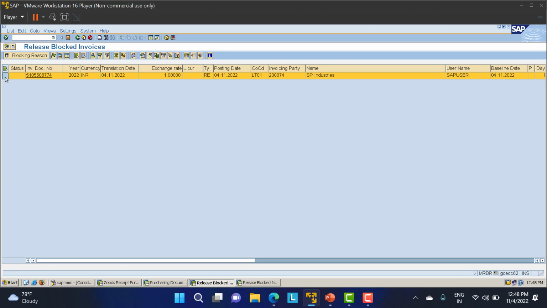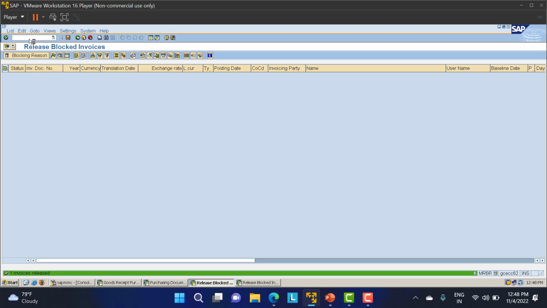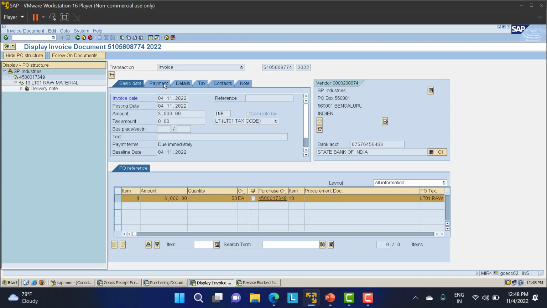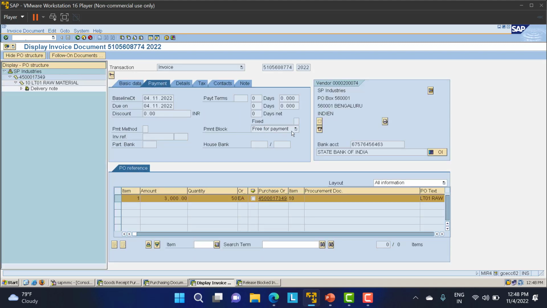I'll just select this, and here one flag is there. See, release invoice. Just click on this. Okay, the invoice is released. Now save this data. Okay, just go to MIR4 just for the display, and this is the invoice receipt, and you can see payment is now free for payment. Earlier it was in blocked status, but now it is free for payment.